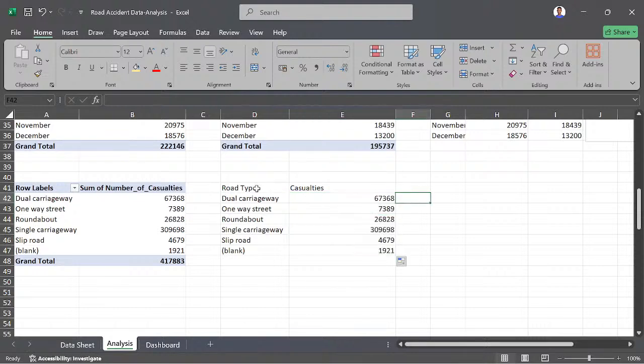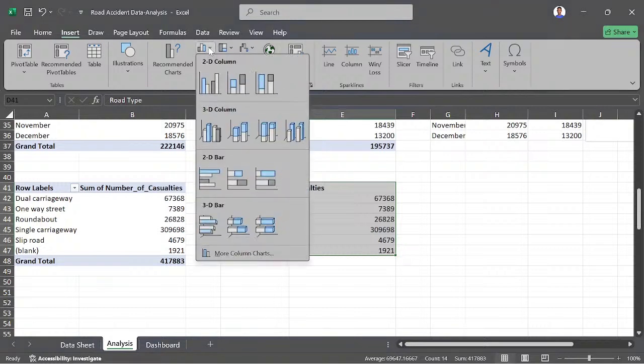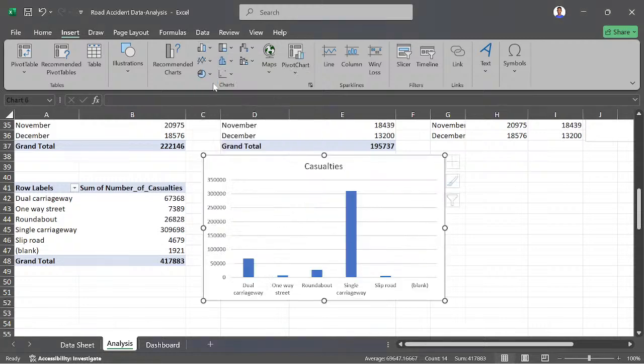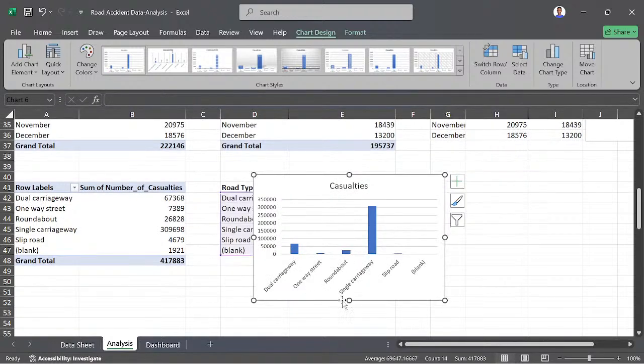Good. So once we have this, we can draw a chart with this one. Have a column chart with this. Let's see this column chart. Okay, so let's change the charts.